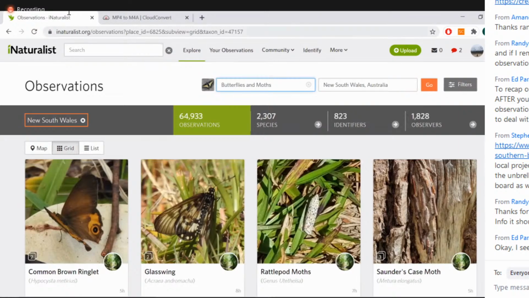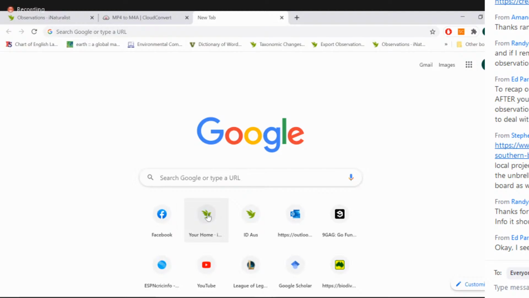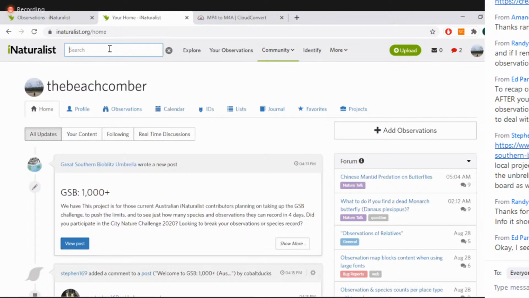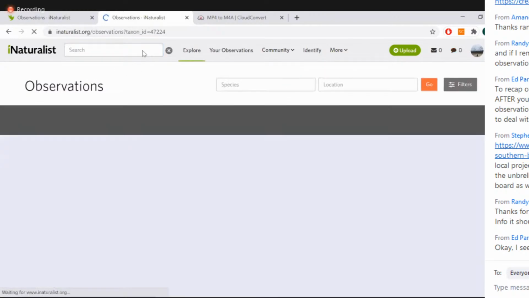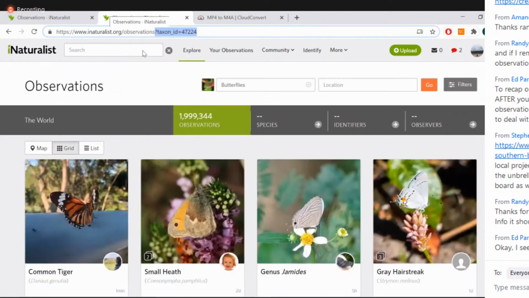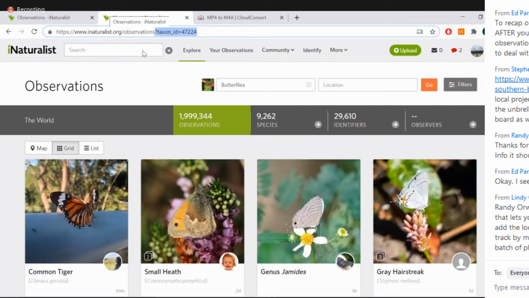I can actually manually edit the URL to only see moths. This is a really cool thing. In order to do this, first, you need to know what the taxon ID for butterflies is because I want to exclude them. What I mean by that is every single species or family or genus or anything that's on iNaturalist has an identifying number. So if I look up butterflies and I look at observations of butterflies, you'll notice that in the URL up here, it says taxon ID is equal to 47224. So the taxon identification number for butterflies is 47224.